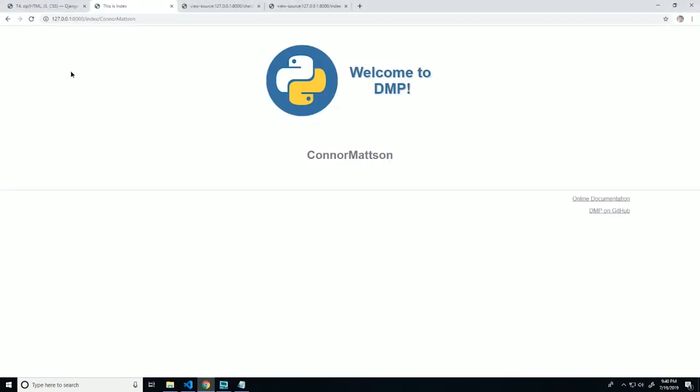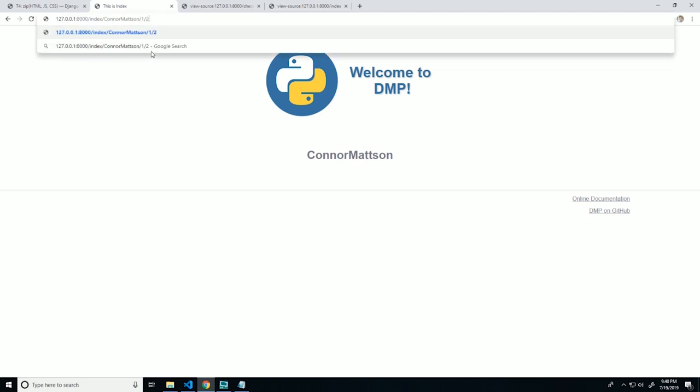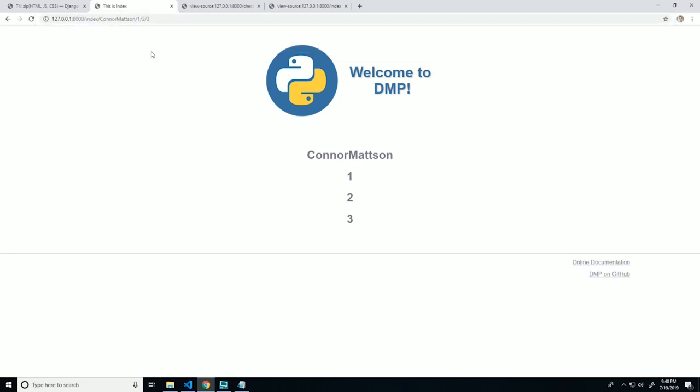So I can refresh and nothing's changed, and that's because we still only have one URL parameter here. So what if I did this? So what we have now, right, is that our URL is starting to get more complex. We have /index, which is the name of our view, and then /Connor Matson, which is the first URL parameter, but that's at position 0 in the index. So Connor Matson is 0, 1 is 1, 2 is 2, and 3 is 3.